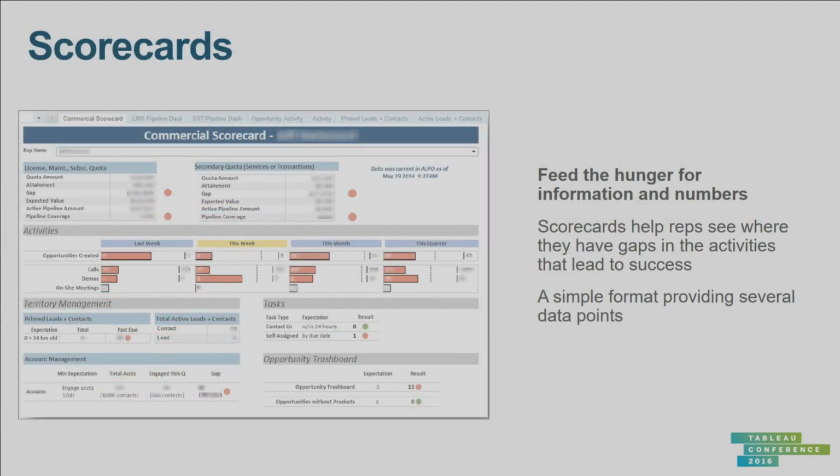The scorecard feeds that hunger for numbers and information. We want information. We want to know what we need to do. So make it simple, but help us see where our gaps are. Use colors to say, you haven't made enough calls this week, just get on the phones, or you haven't reached out to enough of your accounts. Whatever the gap might be, it helps us know the direction we could be heading.